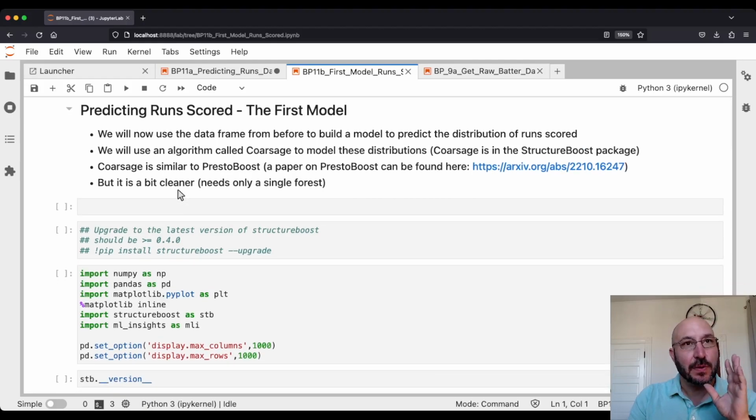But again, what makes this different from regression problems we've probably worked on is that we're trying to get a distribution. We don't just want to say, on average, this team scores 3.2 runs. We want to know what's the probability of 0, what's the probability of 1, what's the probability of 2, and so forth, all the way out to some maximum value, which we'll figure out what that should be.